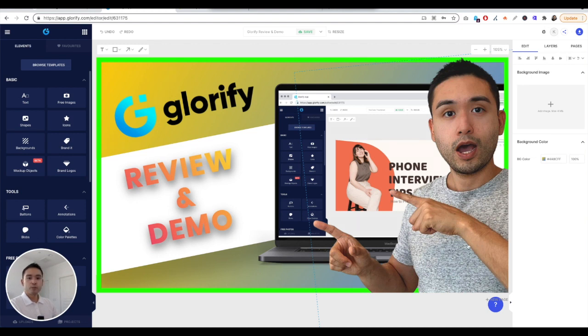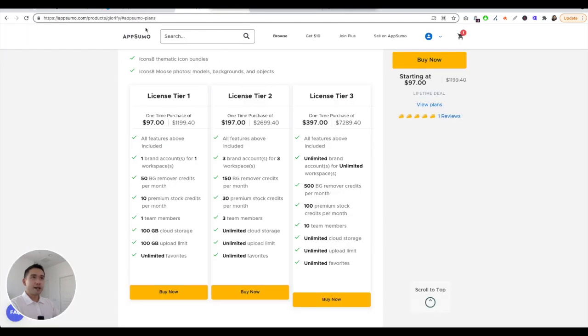Okay, so those are my top 3 favorite features of Glorify. And if you're on the fence, I really hope that these features can really change your mind and you definitely get this tool.